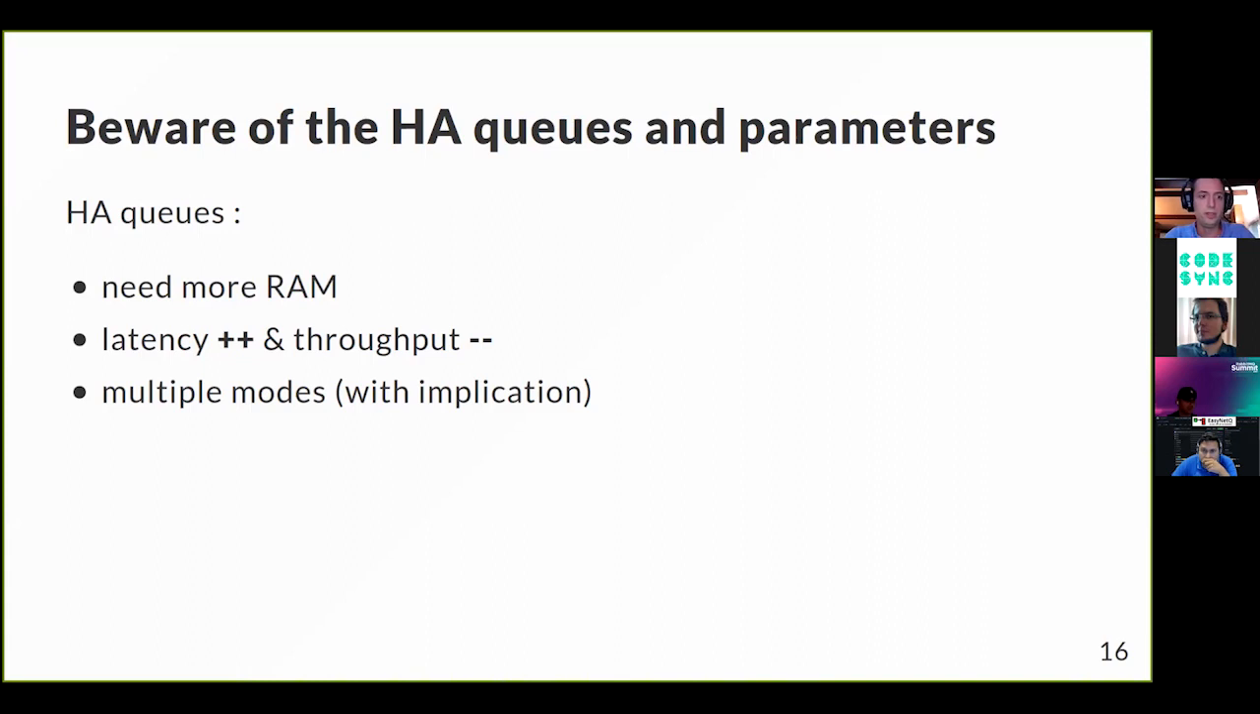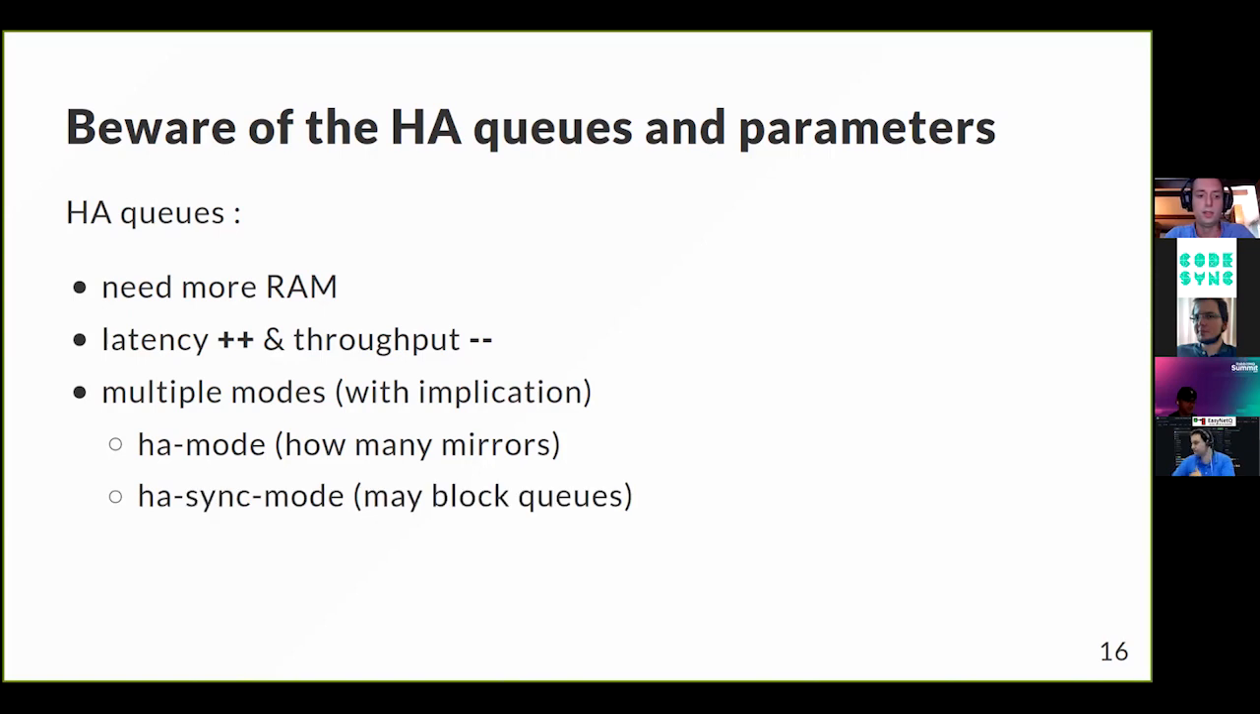And be aware that with classic queues, you have multiple modes, which all have their own implications. HA mode basically tells you how many mirrors you will have. And the more mirrors, the more latency and the less throughput. And HA sync mode, which can be a bit problematic if you have big queues and changing topology or number of nodes often, because it may, in some cases, block your queue while the queue is being replicated.